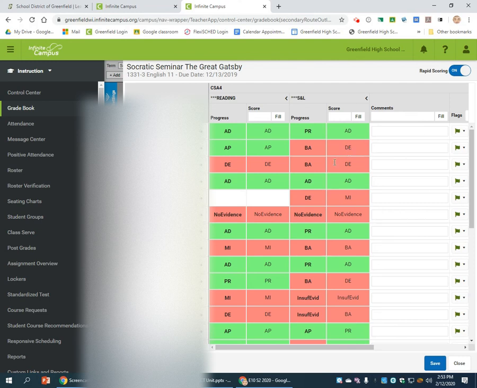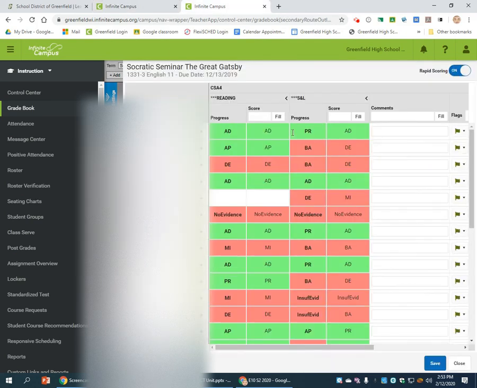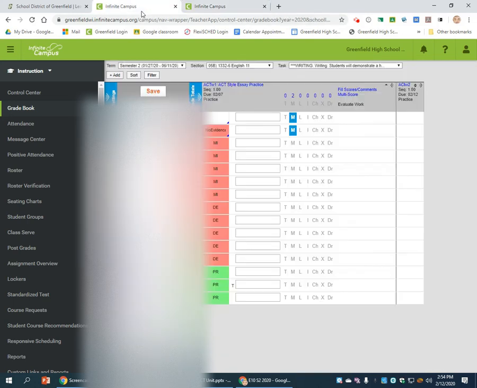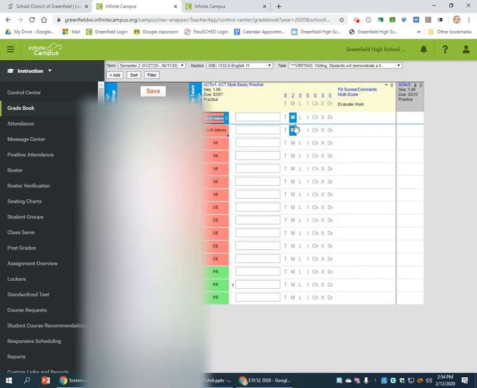So a faster way to do this is to simply enter all the scores across the standards for the assignment and then click the flag for missing. It will still ask you if you wish to remove the scores, but it will only ask you once. So by flagging it as missing and entering no evidence, the student knows they didn't do it, their grade is affected, and it is clearly flagged when they log in, and it will still generate in your Infinite Campus missing assignment report through the message center.